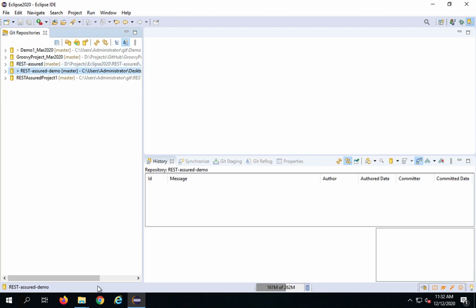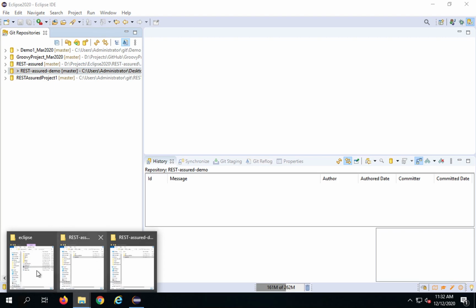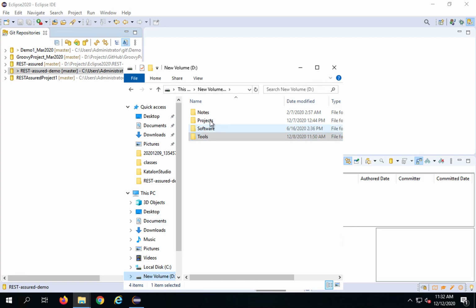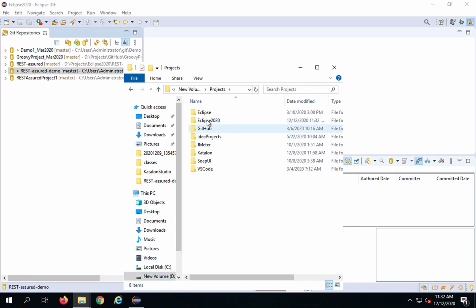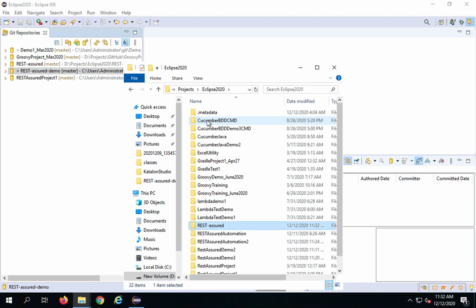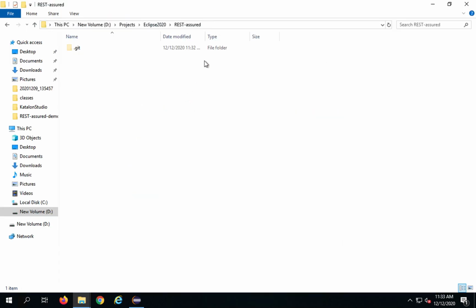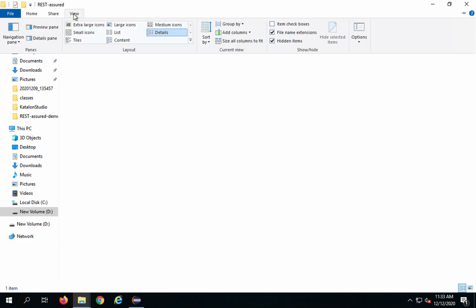and you can also check physically on your system. If I go to this location, that is my D drive, and go to projects and go to Eclipse, and here you can see a rest assured folder is created, and as of now it is empty, but you will see a hidden folder called .git, and that means this is now getting tracked by Git. If you do not see this hidden folder, you can enable viewing of hidden folders from the view, and you can see hidden items, but that is fine, it is just for information.